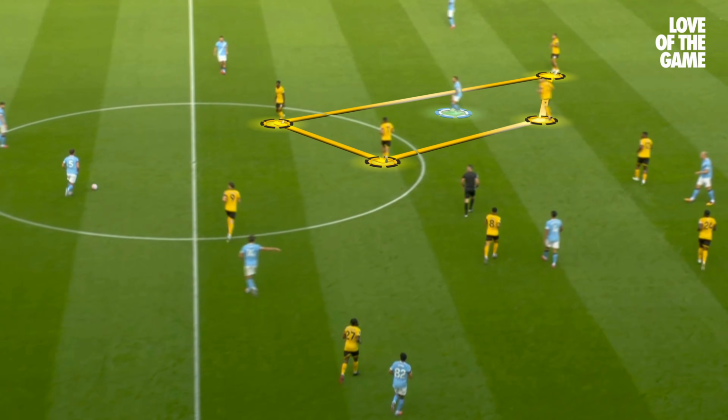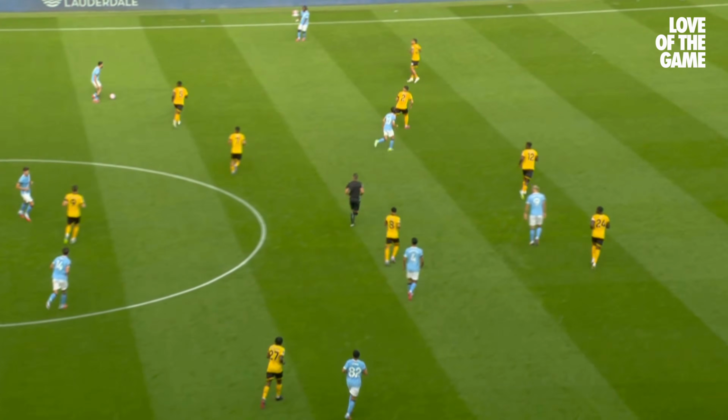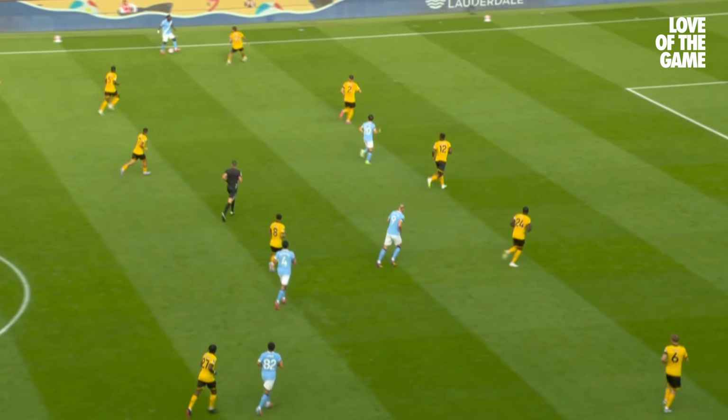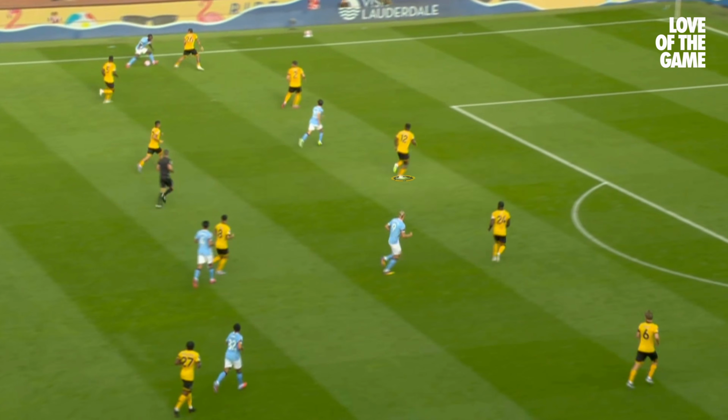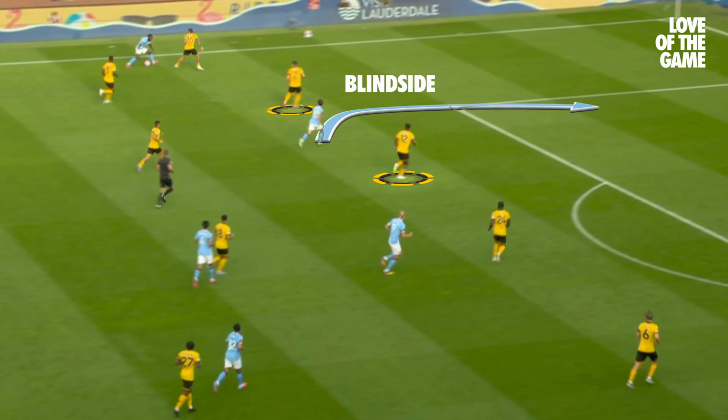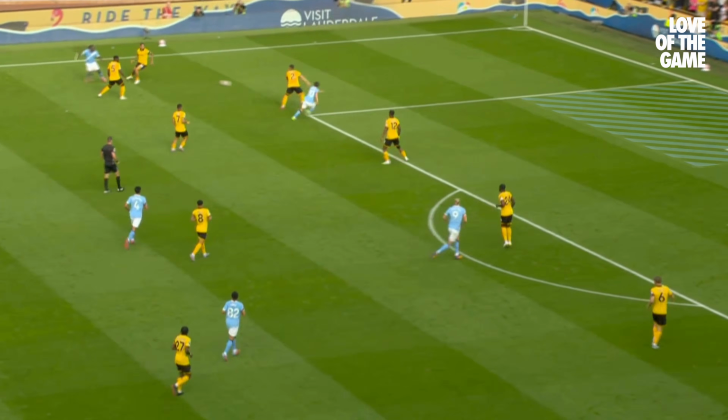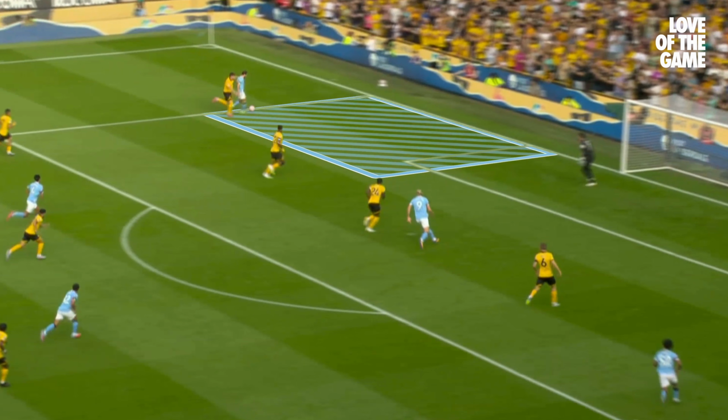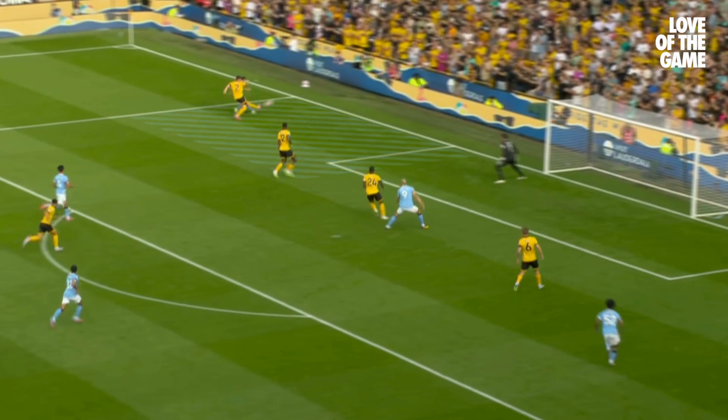Here's Bernardo playing in the pocket within the half space. Now watch for the important detail here. His movement isn't straight. He runs towards the fullback to arc his run and be on the defender's blind side. This makes it a lot harder to track the run. Doing these half space runs gives you access to the assist zones. These are areas where you can create clear-cut chances for your teammates.